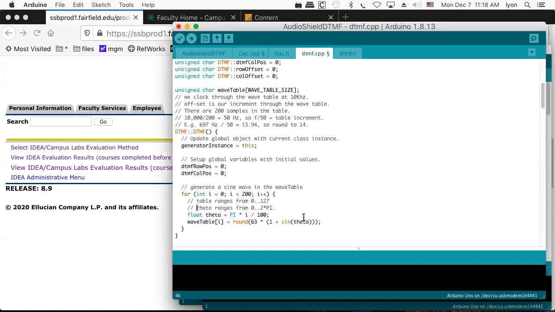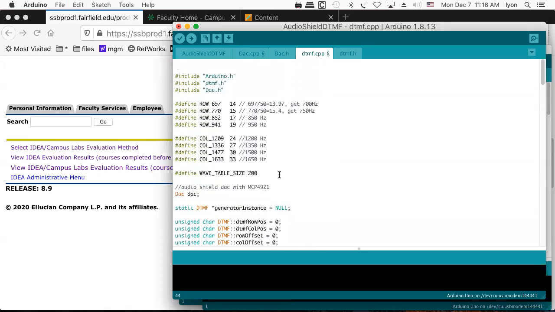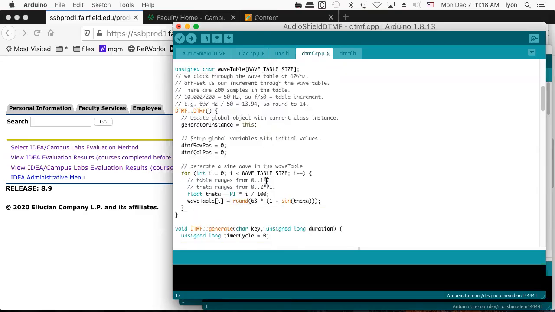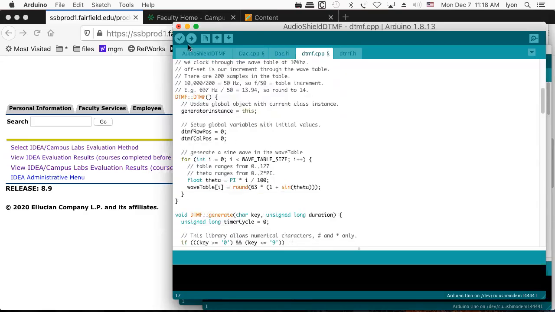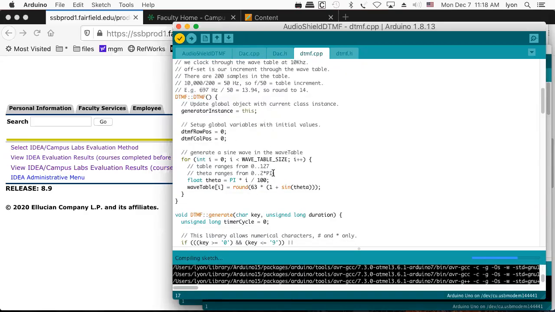And then the table ranges from 0 to 200. That's fine. It's going to the max size on the table. Or you could even put in here wave table size. That would have been good. Right? I suppose that's where that goes, because presumably in here somewhere wave table size is like 200. And if you were to change it, you'd only want to have to visit the code in one place if possible. So that compiles fine.